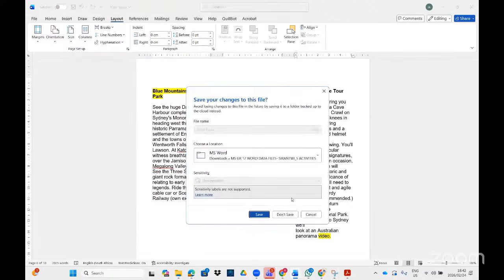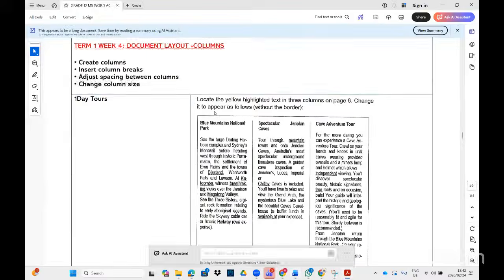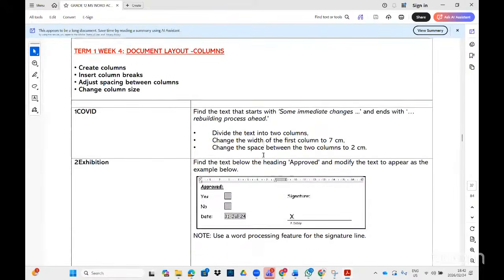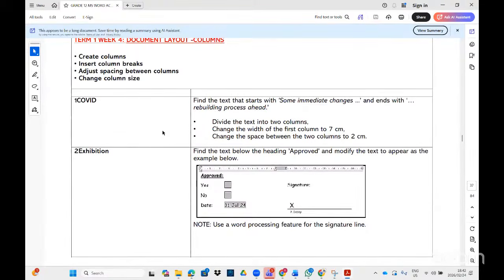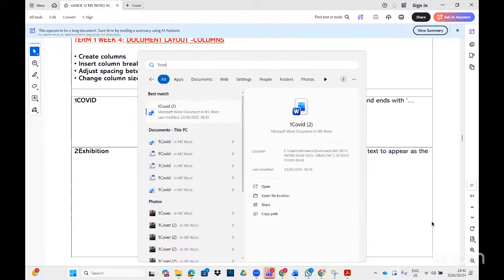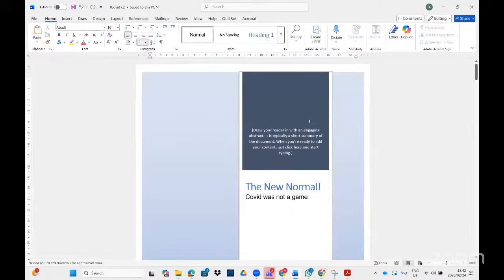Right, let's look at other questions regarding columns. 1 COVID. It says, find the text that starts with "some immediate changes" and ends with "rebuilding process ahead". Divide the text into 2 columns. Change the width of the first column to 7 centimeters and change the space between the 2 columns to 2 centimeters. So I open 1 COVID.